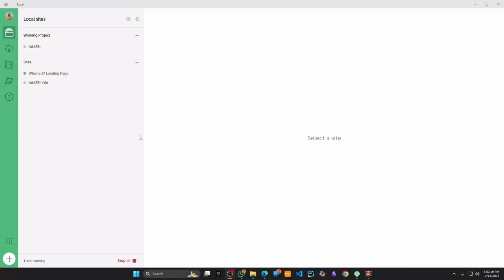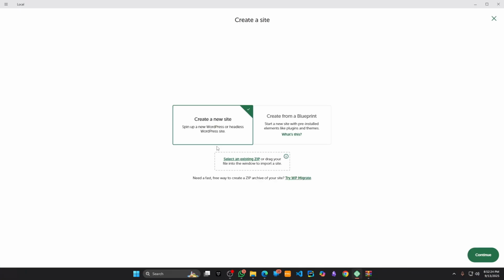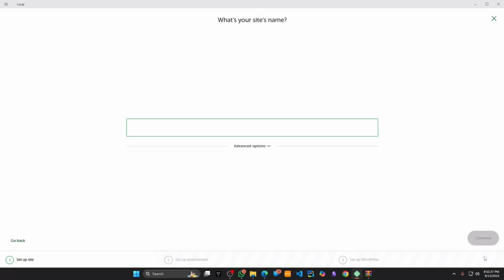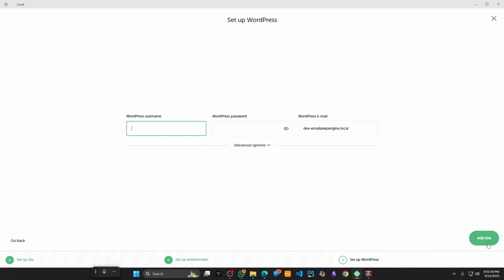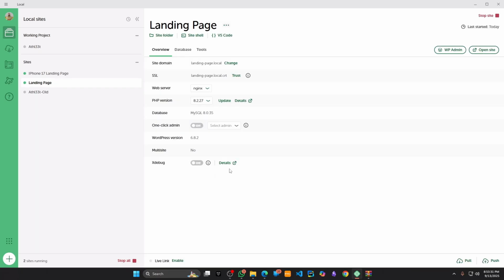Once you install everything, you will see an interface like this and we will click on this plus icon to install a new website. So create a new website, click on continue, and name it landing page. Now click on continue. So choose your environment. Right now we will go with preferred, but if you want to experiment with your WordPress, you already know about the WordPress core and other things, you can go with custom as well. Now we will click on continue and here we will use the most usual password in this world. Okay, so the installation is done.